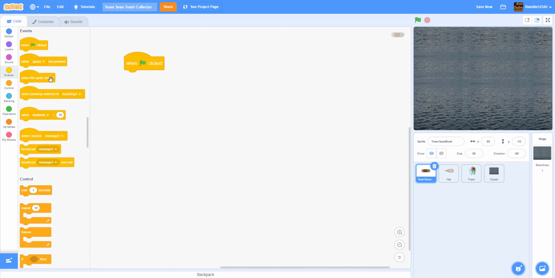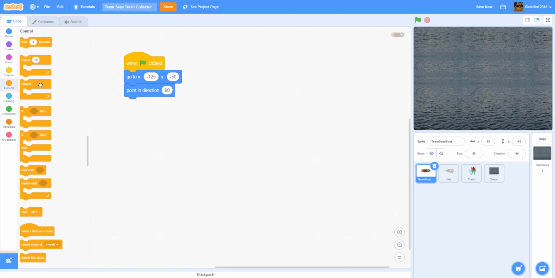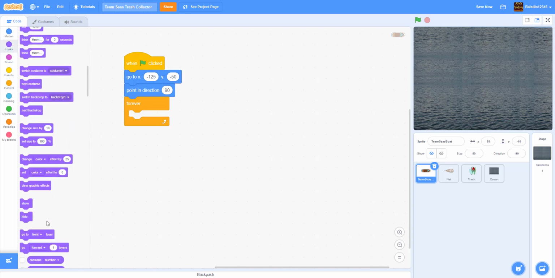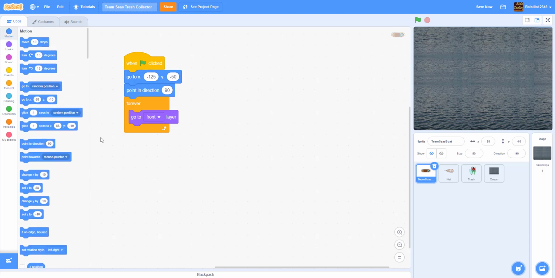Alright, so when green flag clicked, we are going to go to X -125, and then for Y position -50, and then point in direction 90, so it's pointing to the right side, and then we're going to get a forever loop, and then we're going to go to the front layer. So we want the boat to be in the front layer, so we're going to make it go to the front, and then if on edge, bounce. We don't want it to go off the screen, so we're just going to do bounce so it stays on the screen.